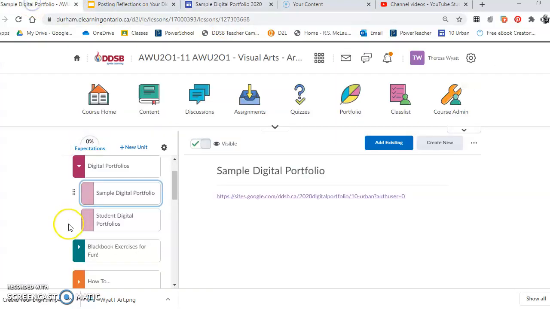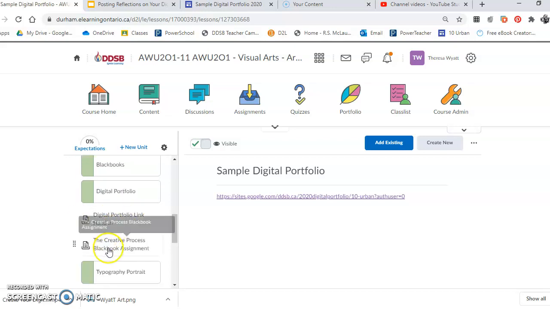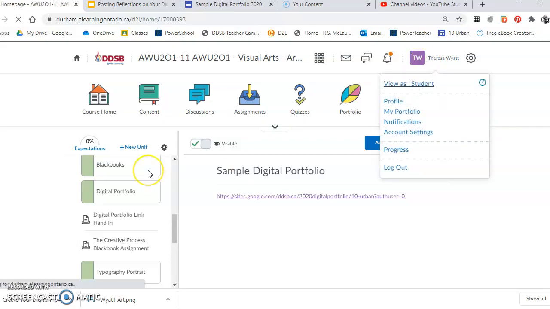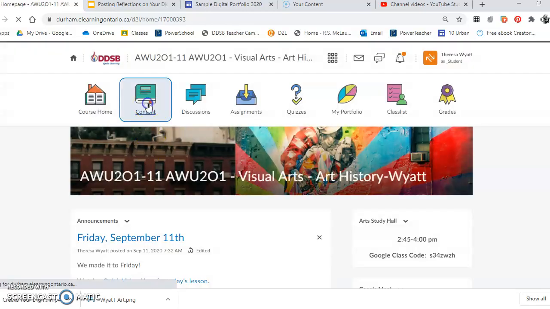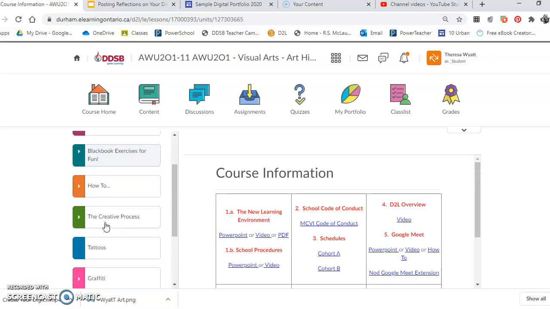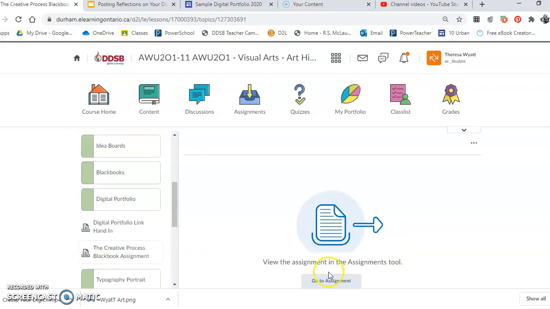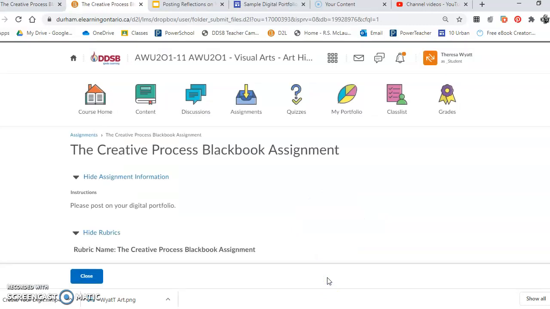Now, on your actual D2L, I have placeholders here that say your digital portfolio link hand in, and I also have the creative process black book assignment. For this assignment here, do not hand anything in. This is a placeholder where I can actually mark stuff. Let me just really quickly show you what your view would be like. This is how I actually will mark your assignment. I have a placeholder here for you to see it. So under creative process, digital portfolio, the creative process black book assignment. I'm going to go to the assignment just so we can see your point of view.